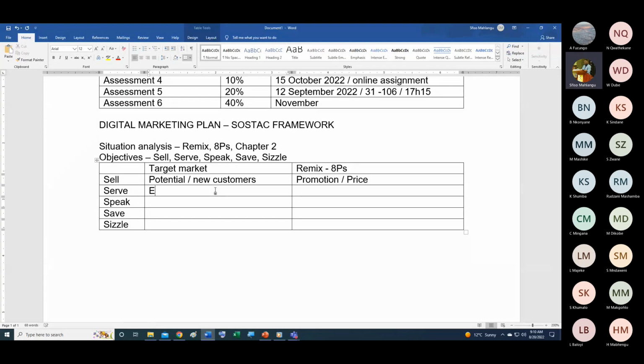And then when we serve, it's usually existing customers. So we don't target our new customers here. So we talk about people who have problems, maybe making a payment, people who are actually complaining about the product or the experience. So this is people who are currently in the system. So when we serve customers, usually in the remix process, we tend to focus more on the service mix, because that's where problems come in. We're talking about your process there.